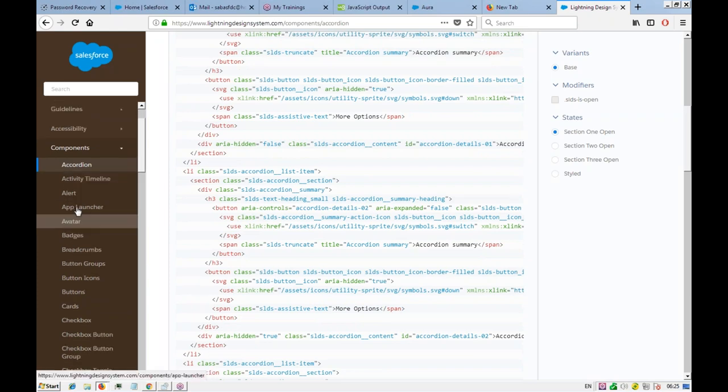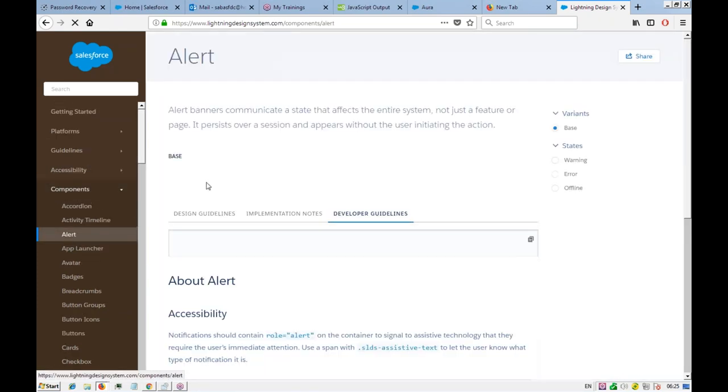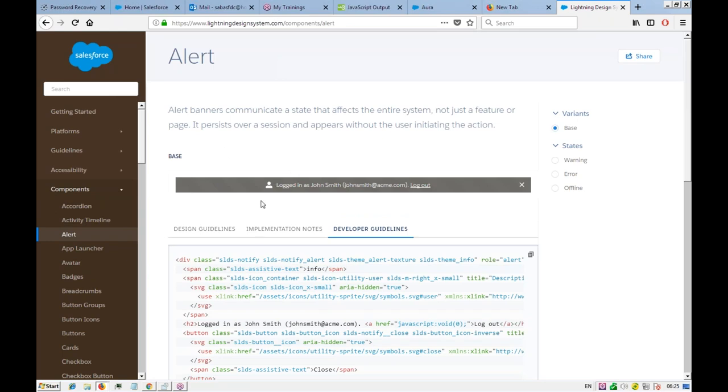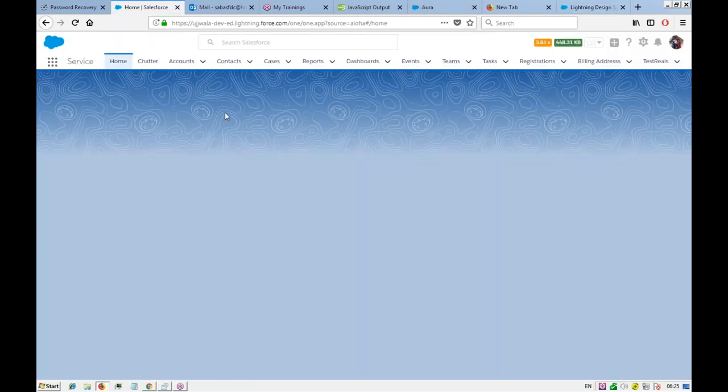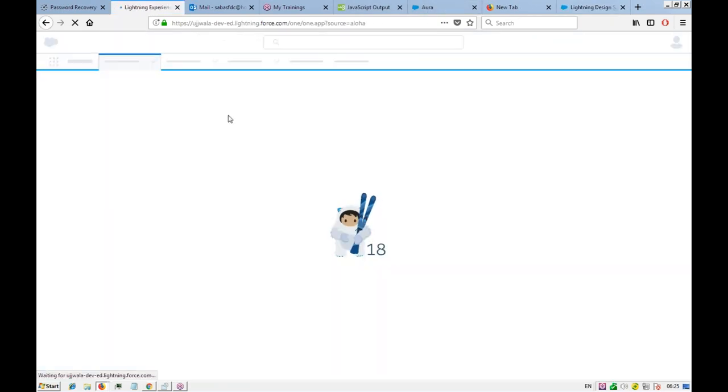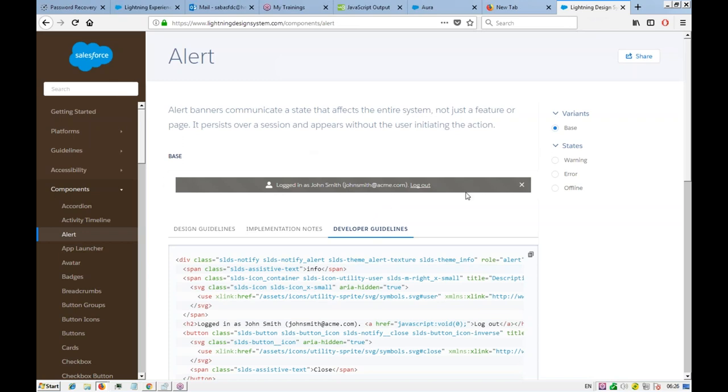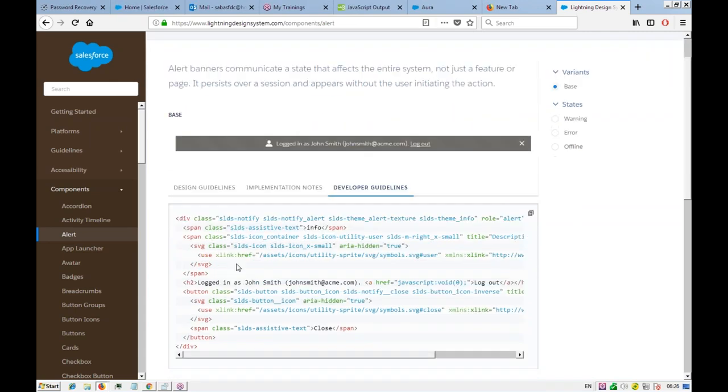Okay, then you have alert also. Let's say you're trying to show some kind of pop-up alert, some pop-up message. In one situation, if you're a system admin and you try to log in as somebody else, at the top you will see that you are logged in as that particular person. That is like a pop-up alert only. So if you want to use that kind of alert, you don't have to create this styling on your own. You just use the class, whatever class is given, the notify class, and these alerts you have to use. So automatically your thing will be customized using this.